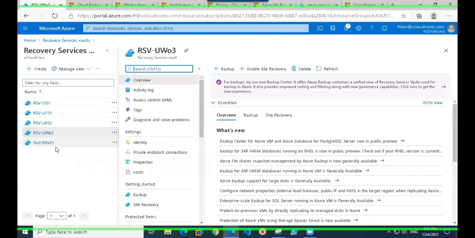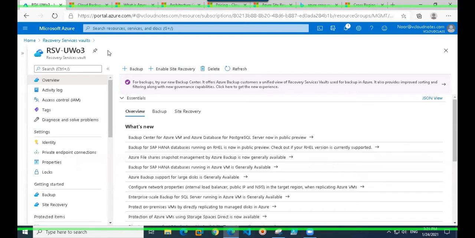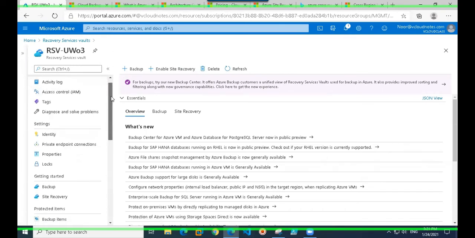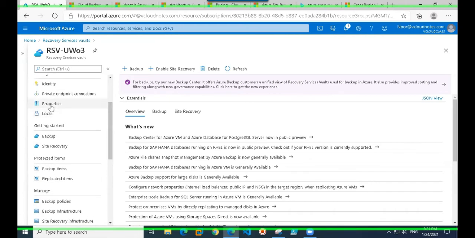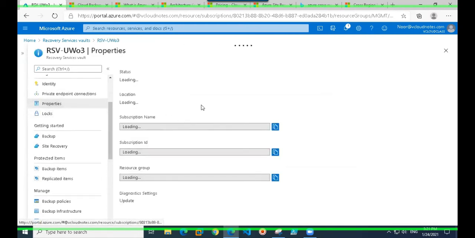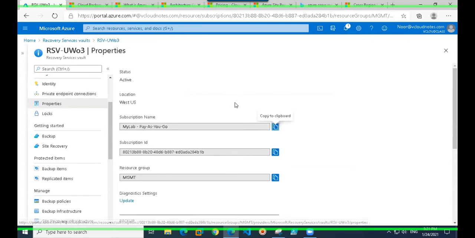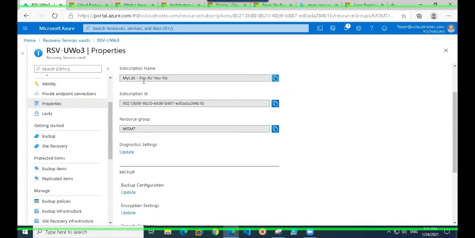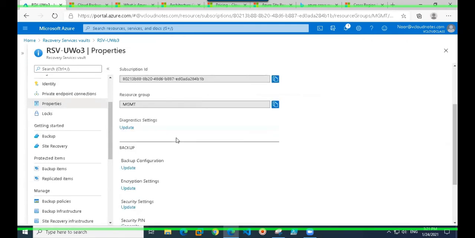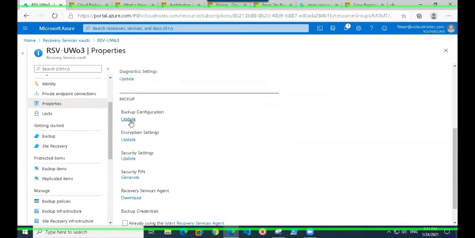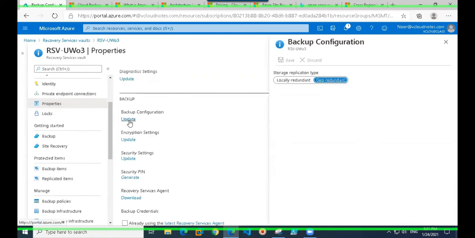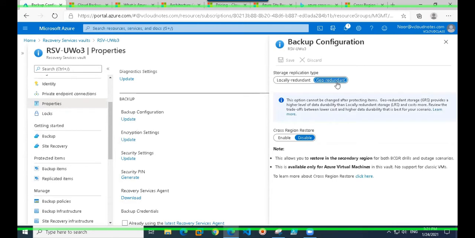Okay. So this is the recovery services vault that I just created. If you go and see what all the options you need to check, right? First thing, go to properties. Here we would see the subscription details, ID, resource group, right? And then you need to go to backup configuration. Here you can check the storage replication type.